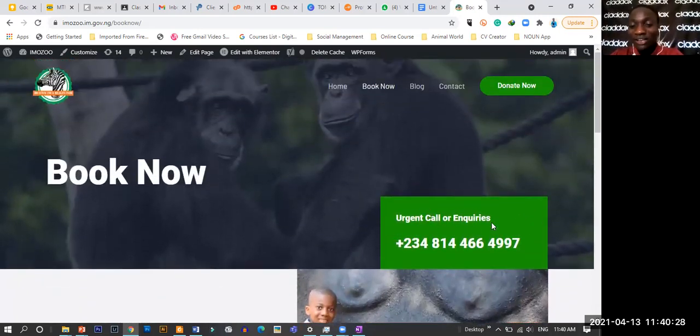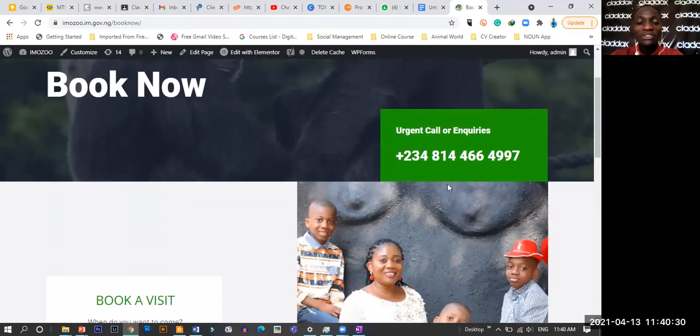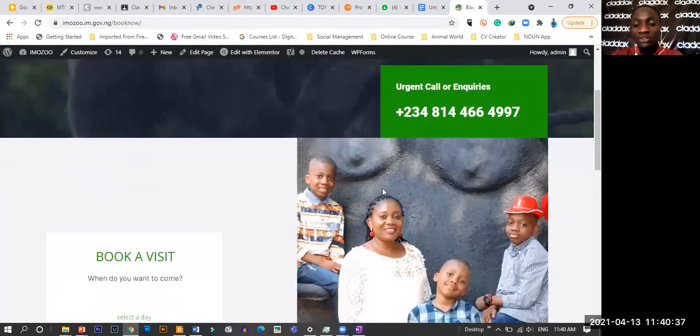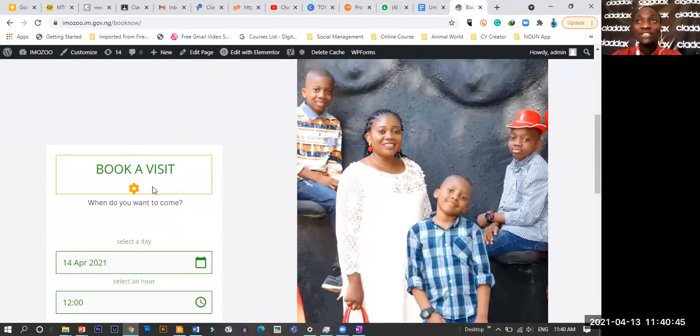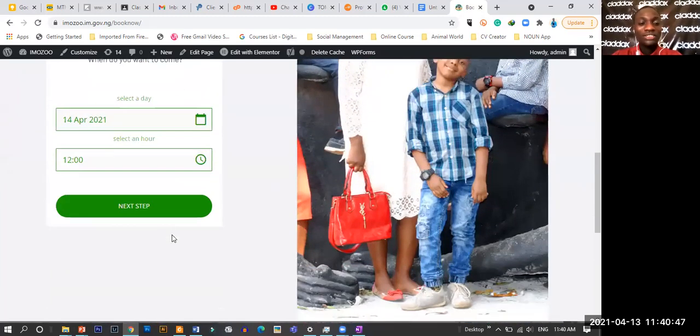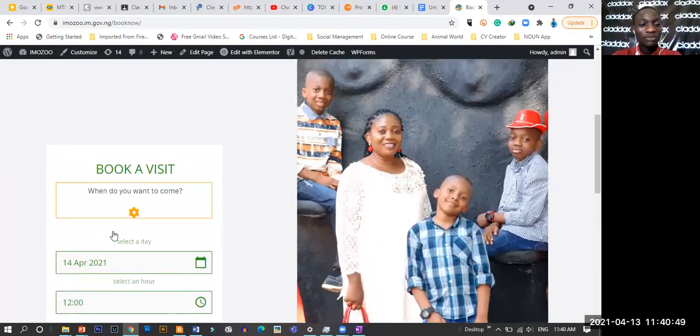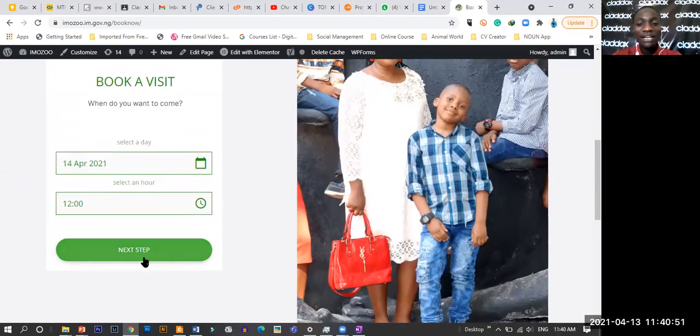And you can still see this for urgent calls or inquiries, because we have always been receiving calls from visitors. How can we get to your zoo? What do you have to offer us? All those things. We book, we need some clarity. So this number is very important. And you can see book a visit. Again, just the same thing you have over there. That is what was embedded here. And they can easily book as a next step.